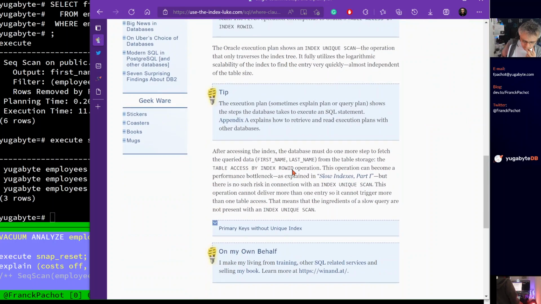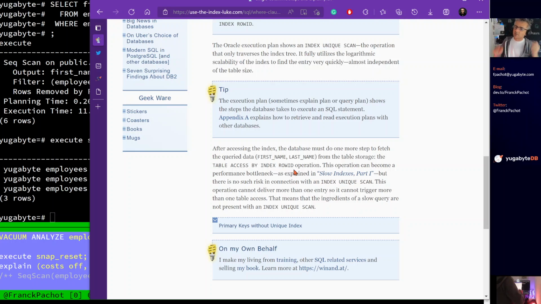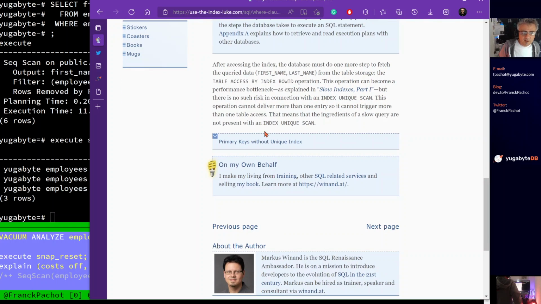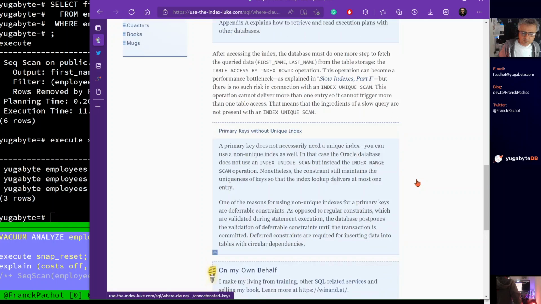But we don't really care. With Yugabyte, when you read from the primary key, you read only from the primary key, even if you need more columns, just because they are there. And I think that was the point on this page.